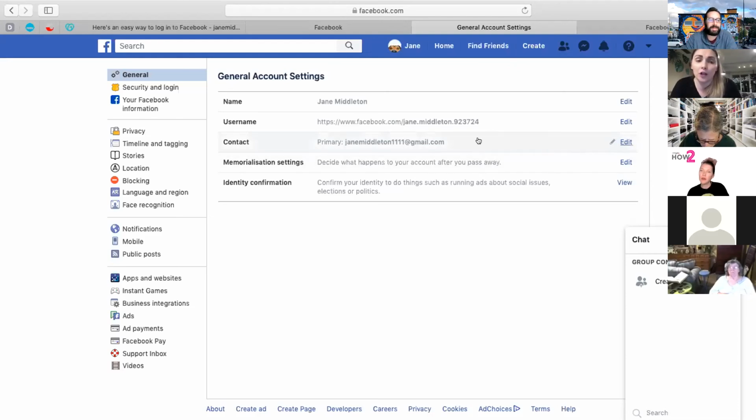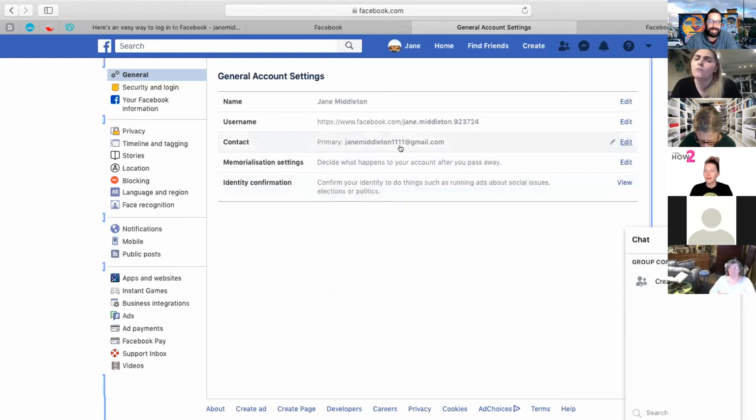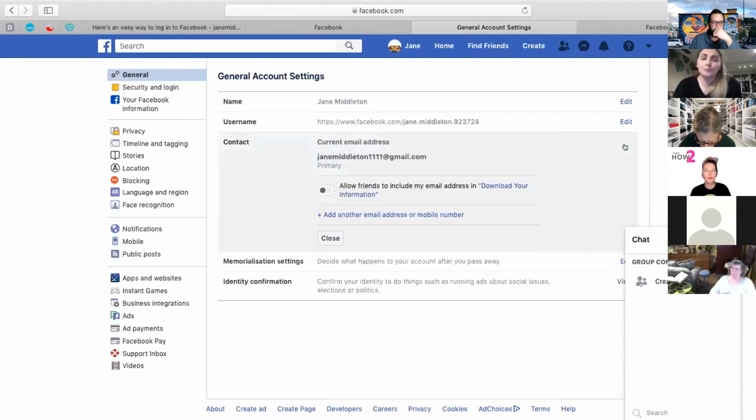Okay, so you would go here to contact, and you'd see primary. Then you can also add another email address, and where that says primary, you could change it and make that one your primary address. If you have an email address that is connected to the Facebook account, then generally you would use the email address with which you set the account up. But you can change it, because I know that we do sometimes change platforms and email addresses. That's how you do it. You go to contact, you press edit, then you add another email address, and then you click to change that to your primary source.